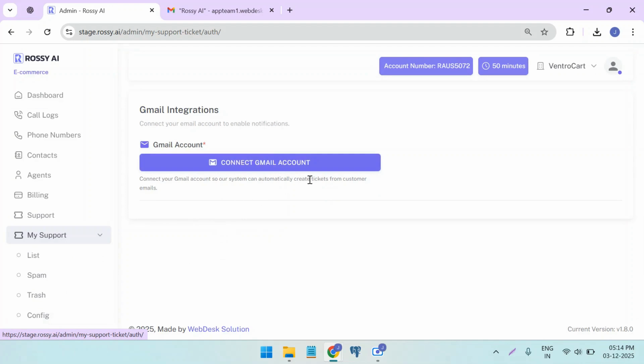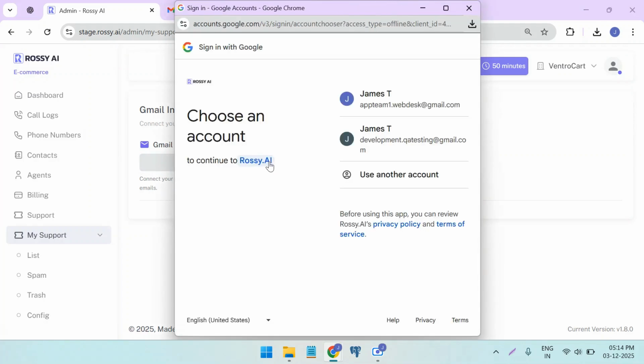We'll be connecting the Gmail account of the client which has just logged in. Any customer inquiries sent to this support account will be synced to Rossy and can be managed through Rossy. I will now click on connect calendar to trigger the OAuth consent screen. Here I will be selecting the account.